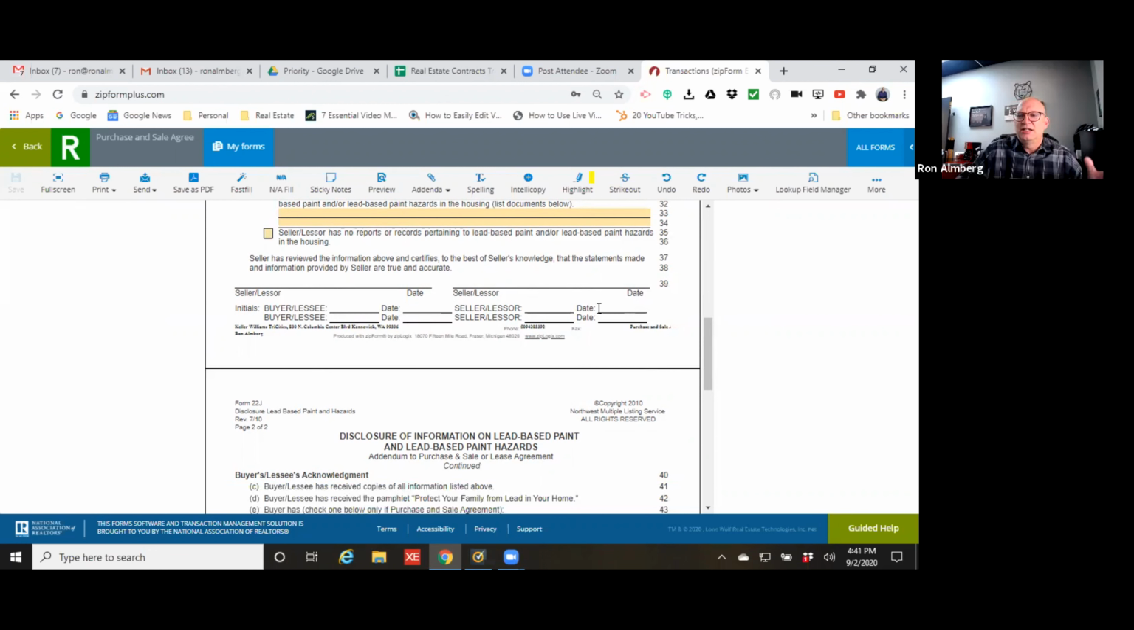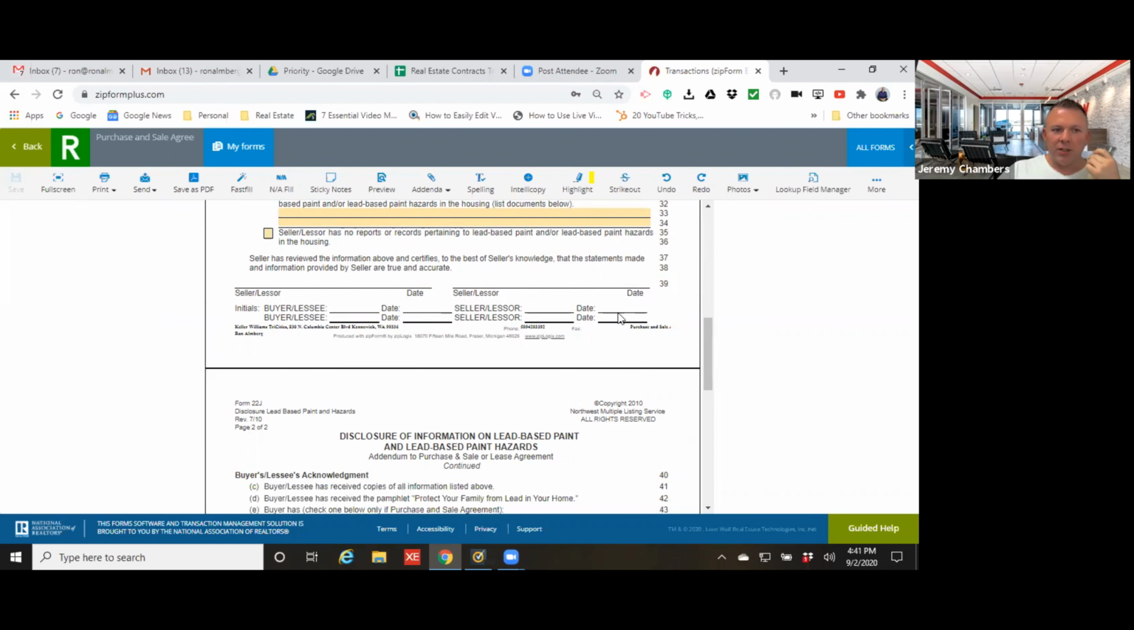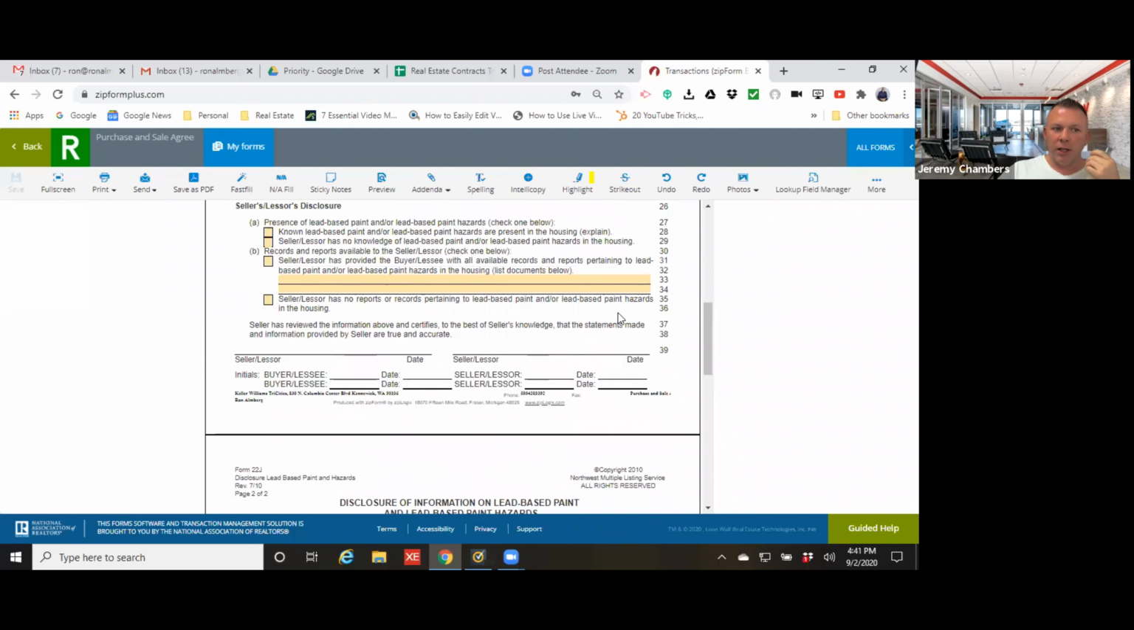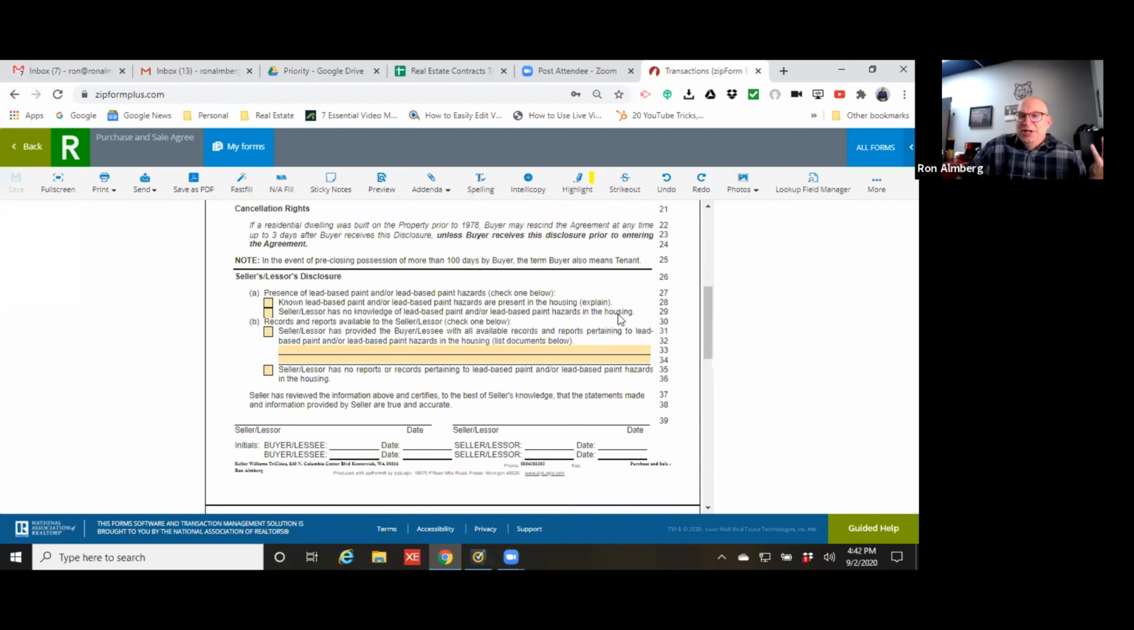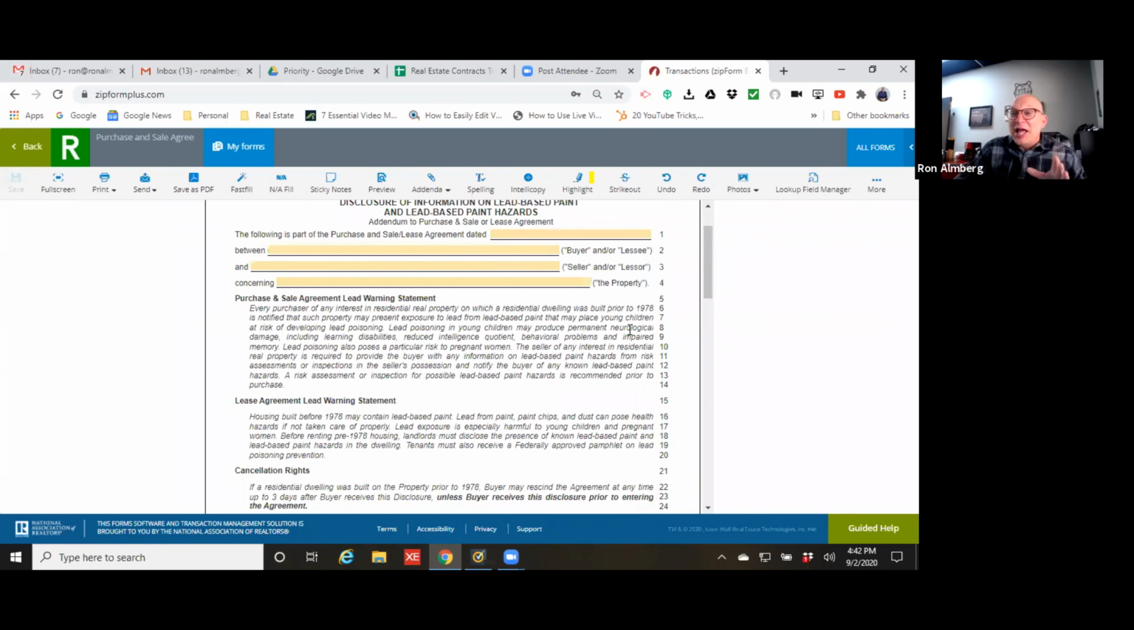Hey, Ron, I believe the initials are to recognize that the pages are attached, so one goes with the other one, and the signature is verifying that the information is correct and accurate. Could be, I don't know. To me, it's just weird. All I know is where it says initials, you got to have initials.